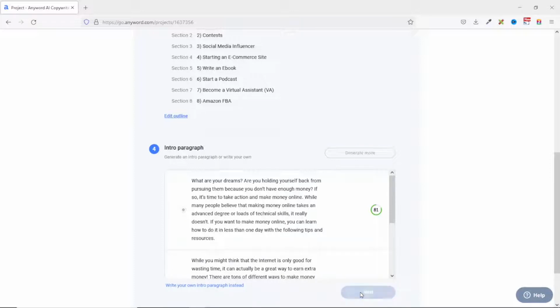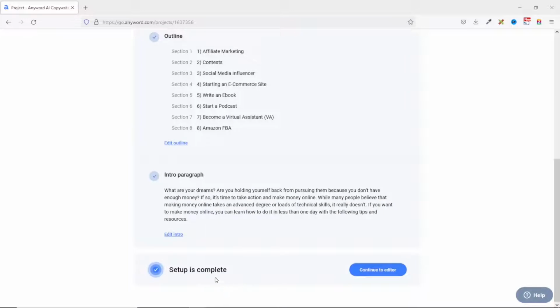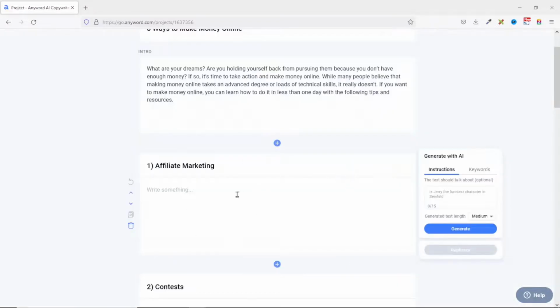I click on next. The setup is complete. I click on continue to editor. So for the first point, I can generate the content from here. You can even add in some instructions based on the topic here.